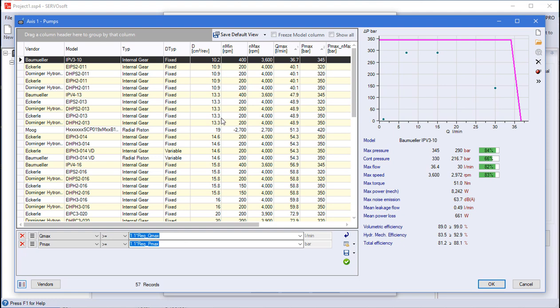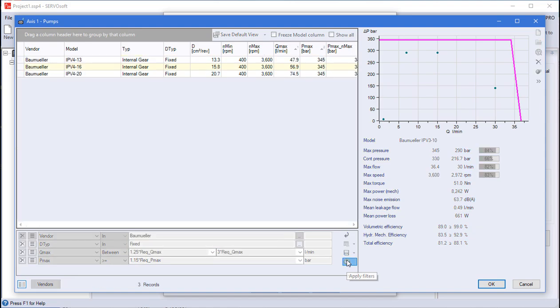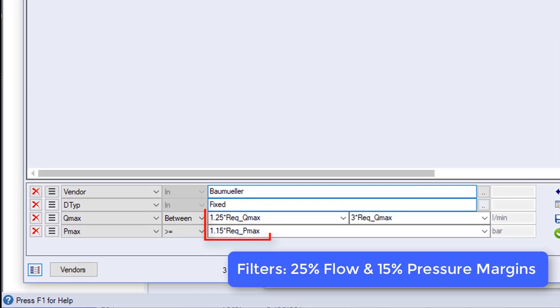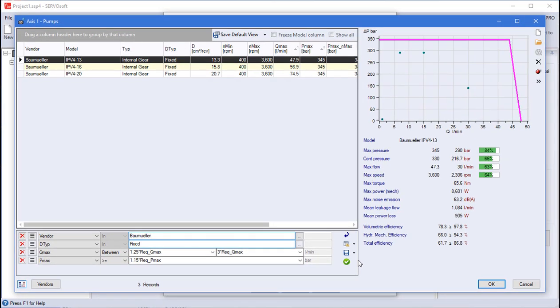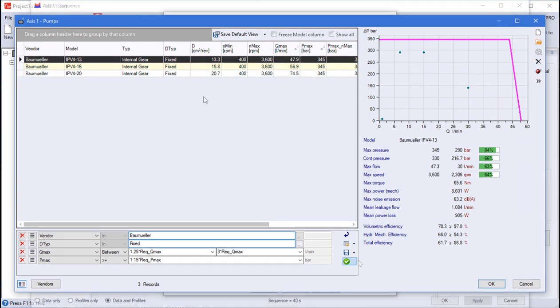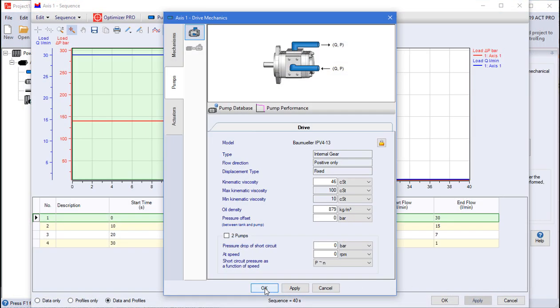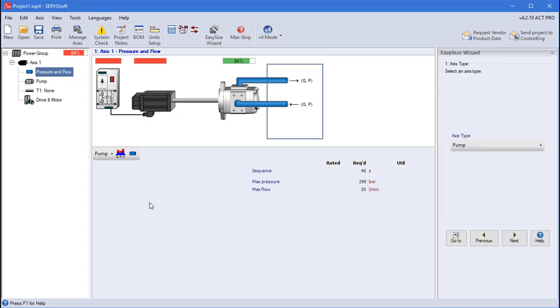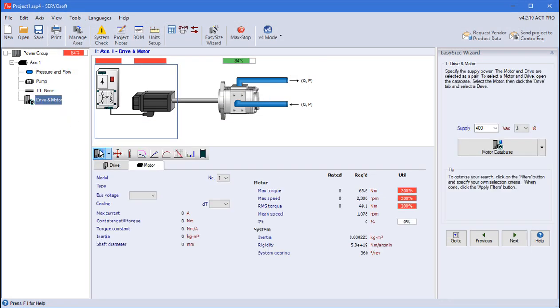I will select a Baumüller fixed displacement pump using a set of filters I prepared for this tutorial, with 25% flow and 15% pressure margins. I will choose the smallest pump that meets these filters. Also, looking at the chart, the IPv4-13 pump meets the pressure and flow requirements comfortably. I will click OK to accept the selection. And now I will quickly select a drive and motor.